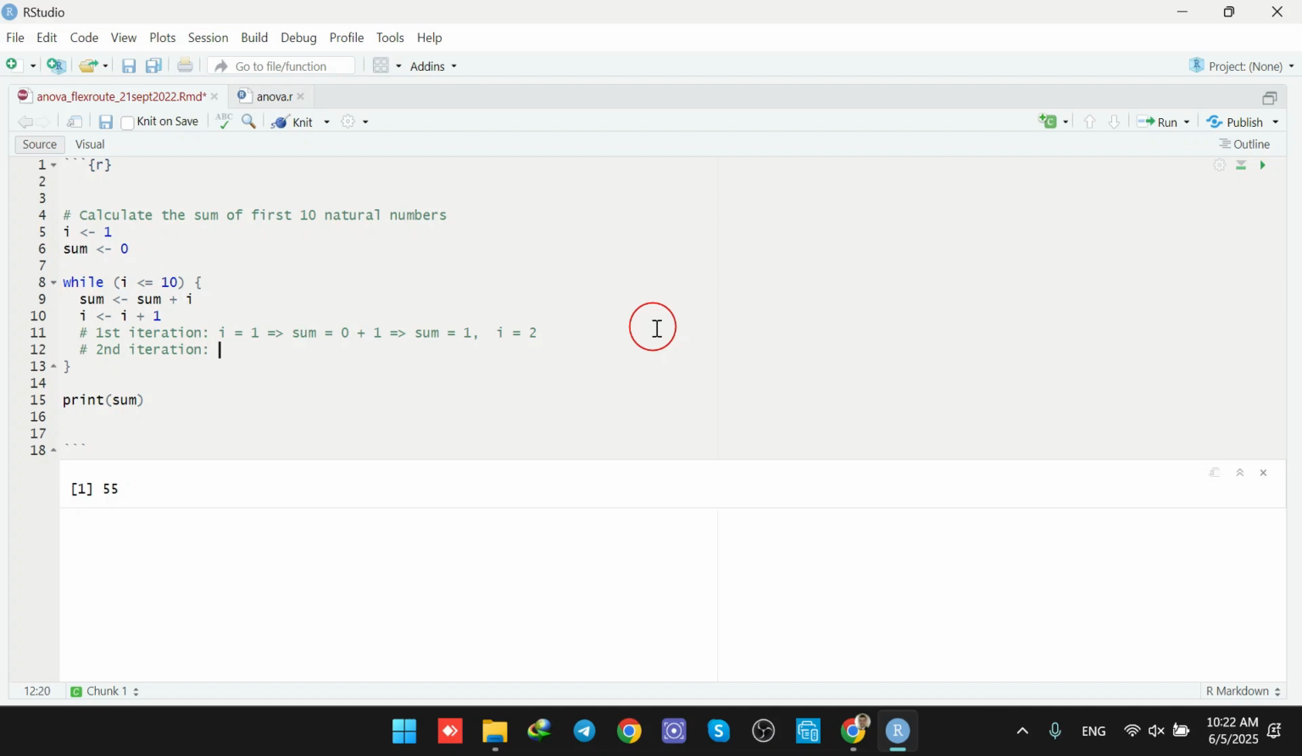I equals 2. 2 is less than or equal to 10? Yes. So I equals 2, and we're going to have sum equals 1 plus 2. Why? This number 1 comes from the fact that the new value of sum equals sum plus I, and the last version of the sum has the value of 1. So we have 1 here, and I equals 2 from the previous iteration, so we have 2 here. So 1 plus 2, sum equals 3, and now I equals 3 as well.